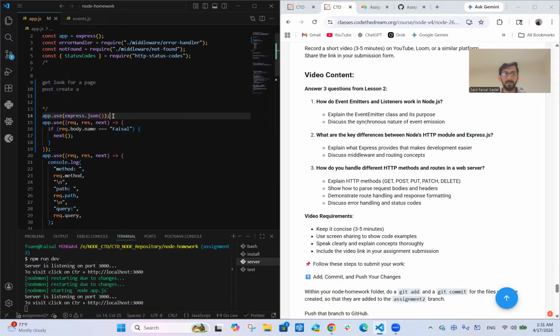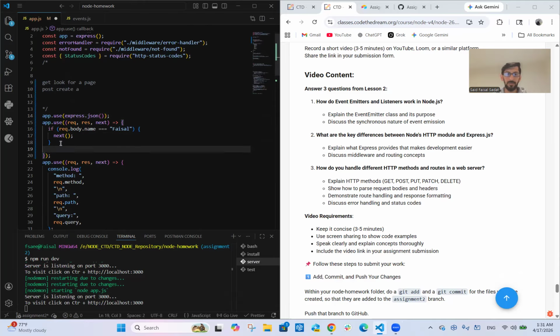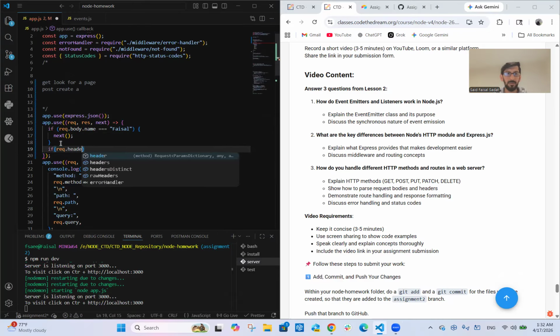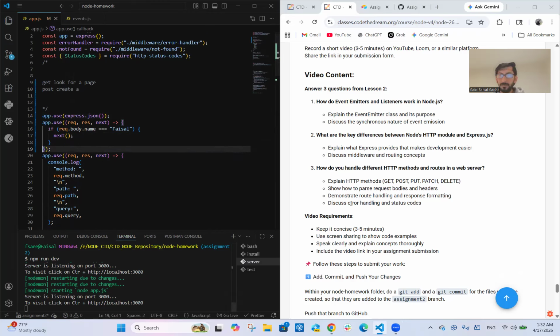When we can parse the body and headers the same way, we can look for the header the same way. Here's the headers dot. So whatever is in the header, we can look after that. If it sends a header like, I don't remember now, but we can parse it the same way. Show the parse bodies and header.